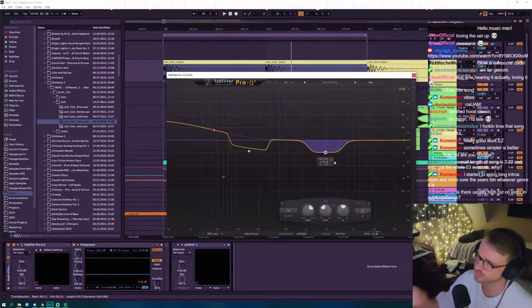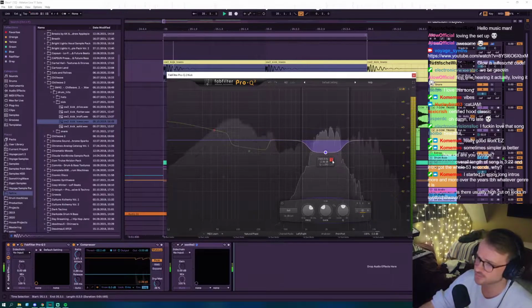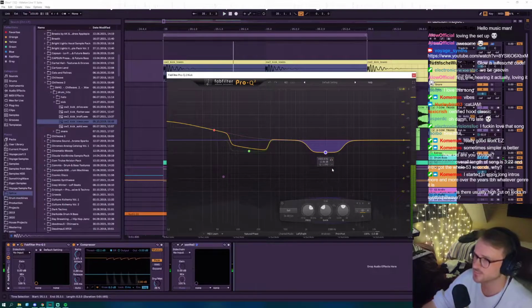This was kind of like a tick on the kick attack, and you can hear that. And I found that in this kick that was just a bit too loud.